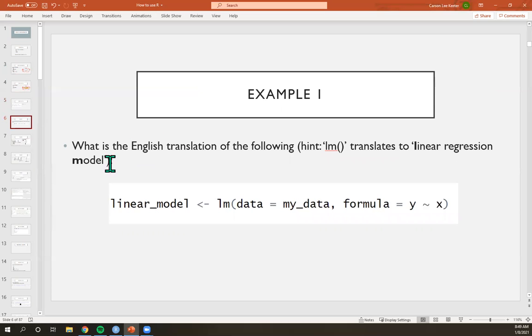Okay, so a little bit more complex. Again, this would not work. Well, maybe it would, but for right now, we're not working with any actual data or anything like that. This is just an example, right? So what's the English translation of the following? And we've got this line of code here. Pause the video if you want.